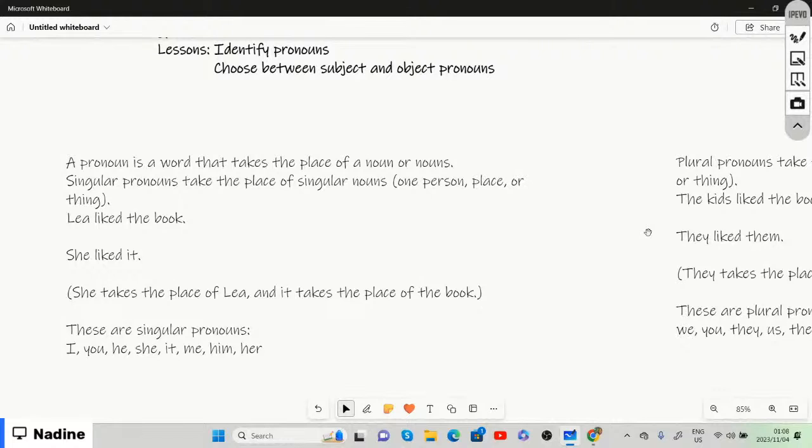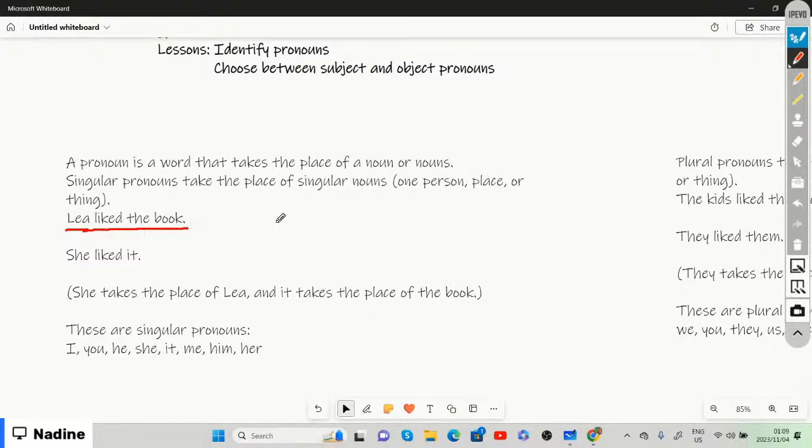And an example of a singular pronoun. Remember, we said a singular pronoun refers to one person or one place or one thing. So a singular pronoun is, for example, where we say Leah liked the book. If we identify the nouns within that sentence, then the two nouns are book as well as Leah. So that is basically the nouns within that sentence.